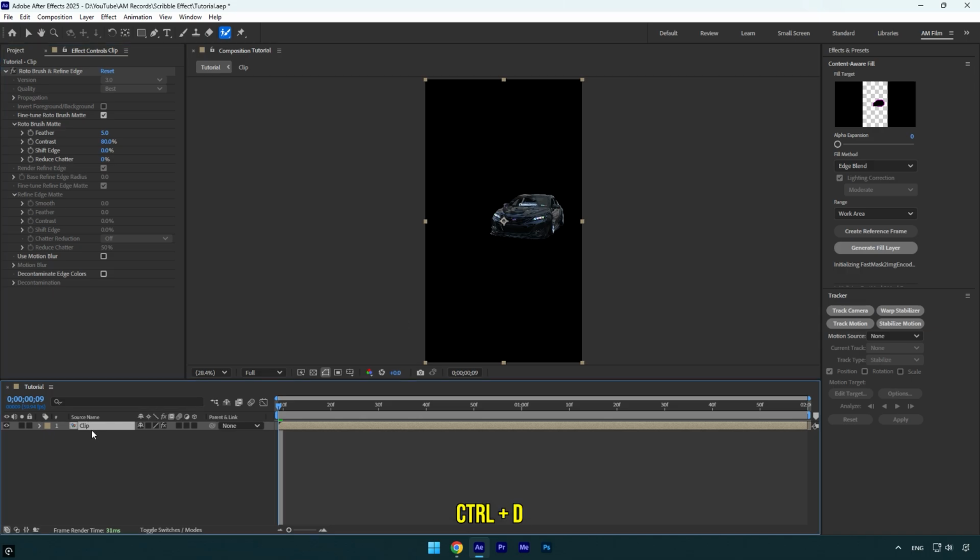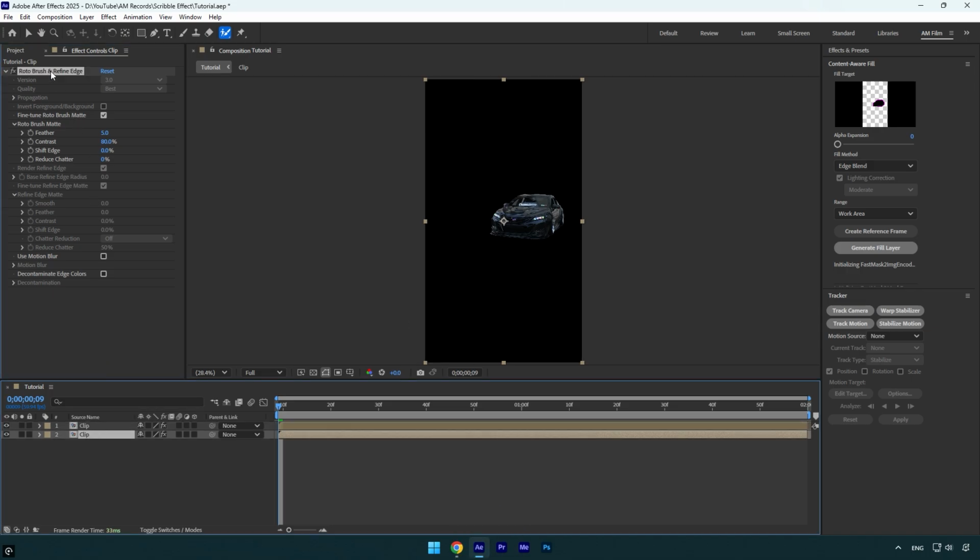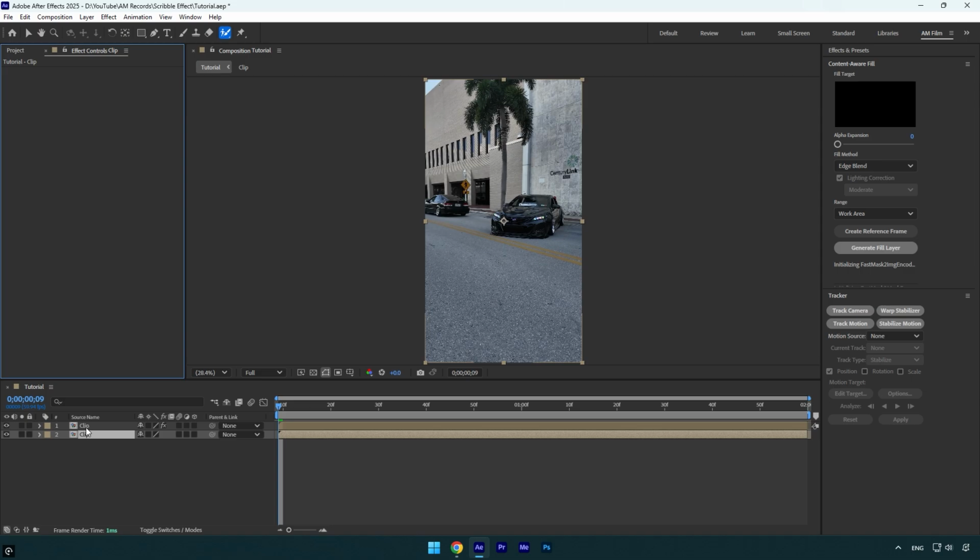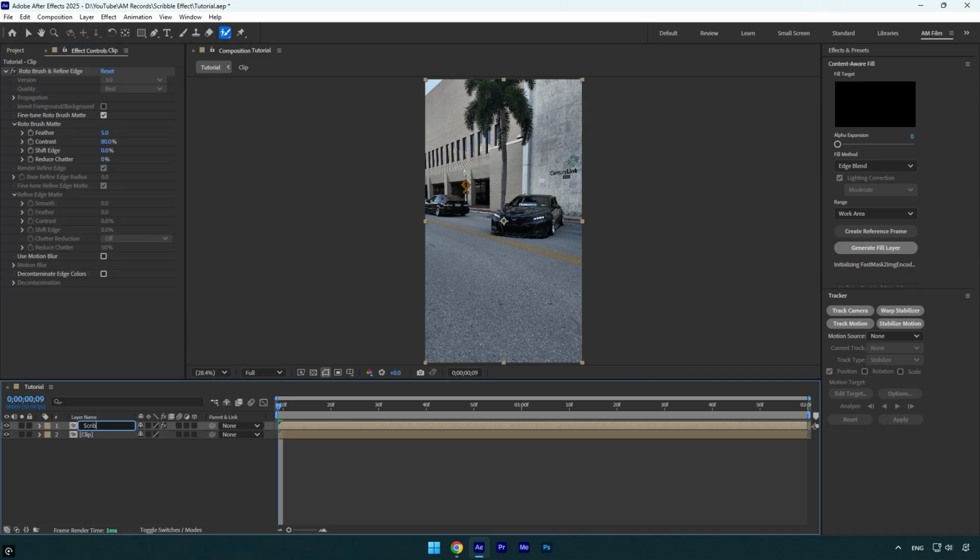Now let's duplicate our clip, then select the bottom one and delete the roto brush effect on it, then select the top layer with the roto brush effect and rename it to Scribble. It's time to turn the roto brush selection into a mask now.